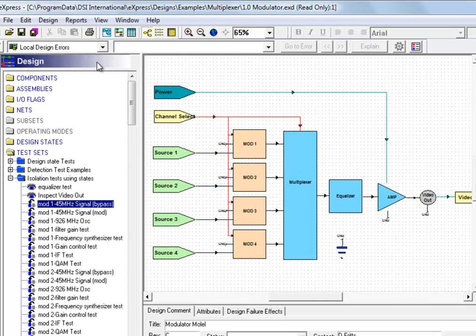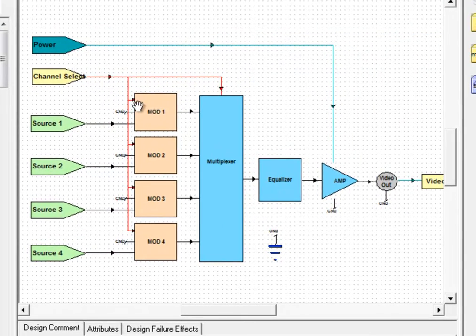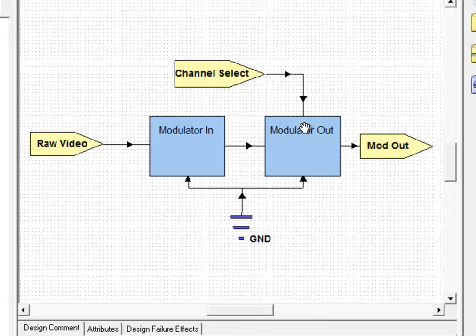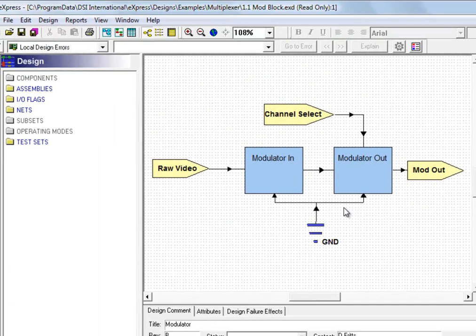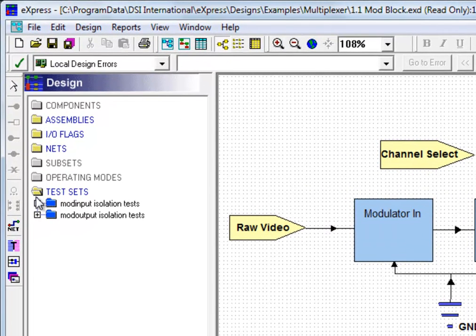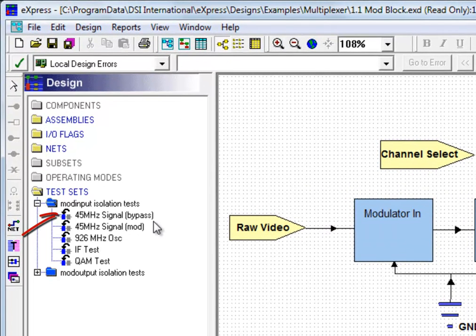We are going to descend into the lower level to see if we can find where the actual test definition is established. By right-clicking on the Mod 1 block and selecting Open, we now see the lower level model. When we examine the test sets, however, we discover that the 45 MHz signal bypass test is also a hierarchical test at this level, which means it still must be defined from further down in the design.